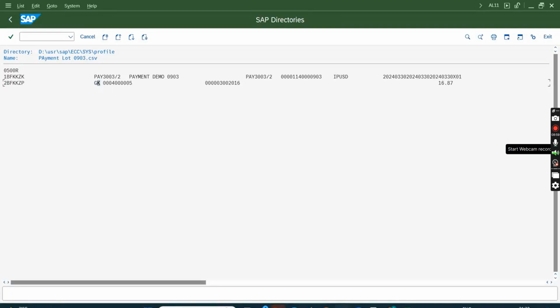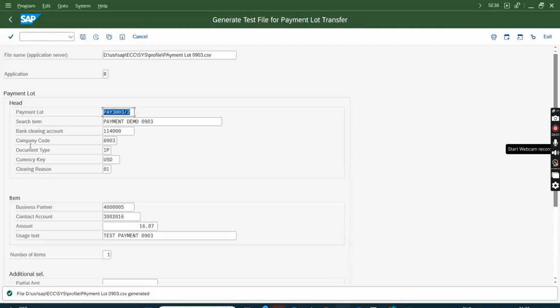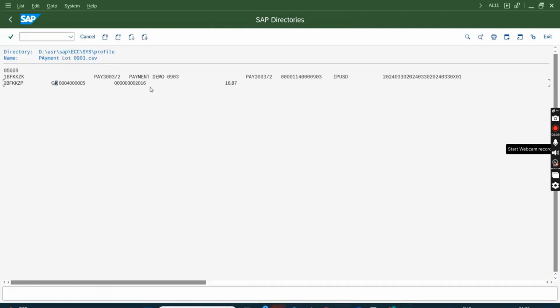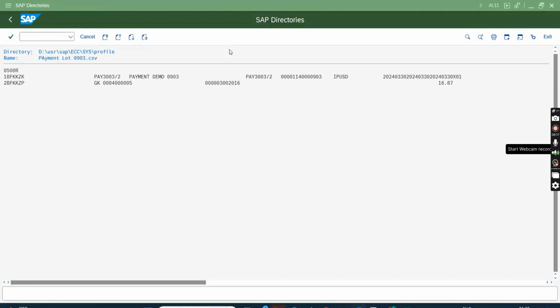Business partner, contract account. You see, I generated business partner, contract account. So G, this is the G value, this is the K value. Here you see G, this is the value of G, and this is the value of K. This is a standard program. If you want any customization for FQ, I'll talk about the FQ event. Let's understand the standard thing first. Then after that we have amount.